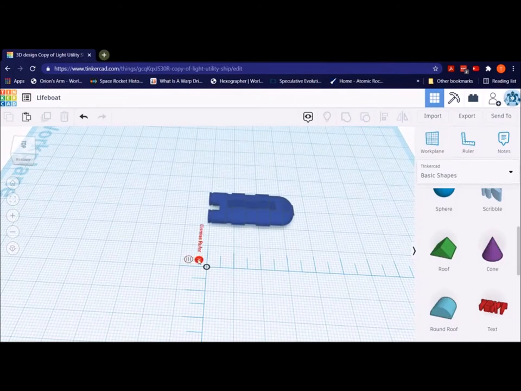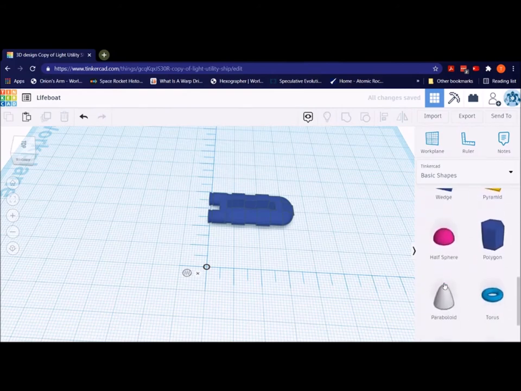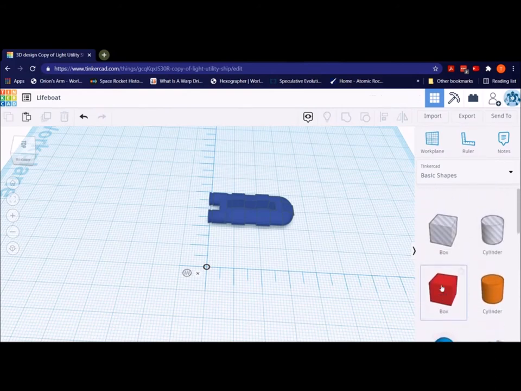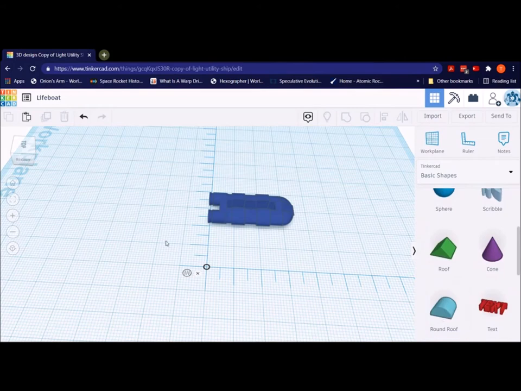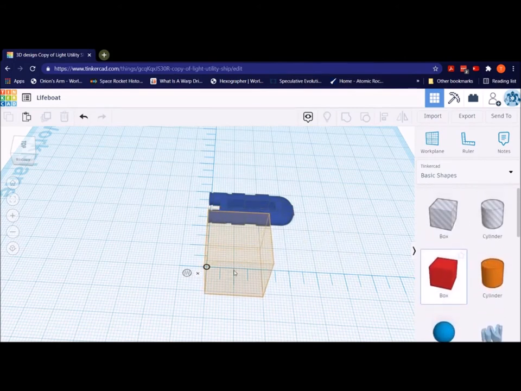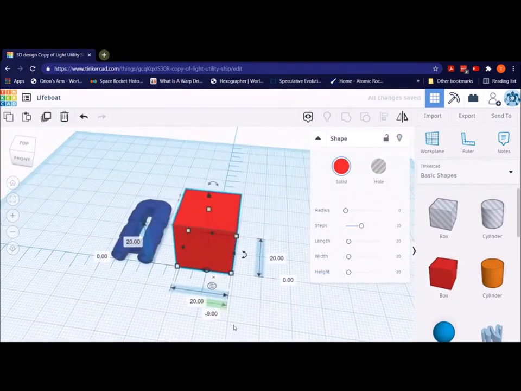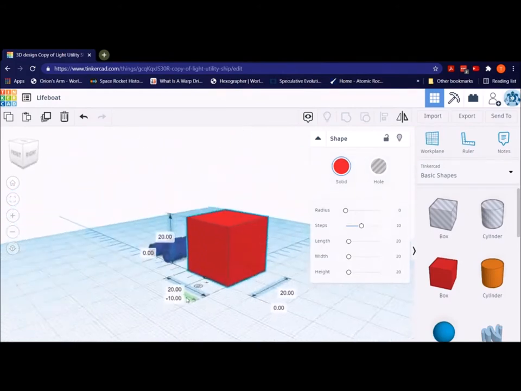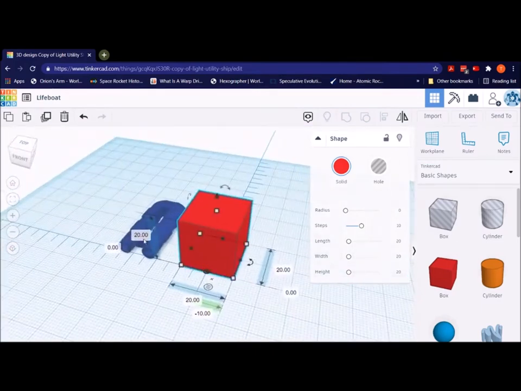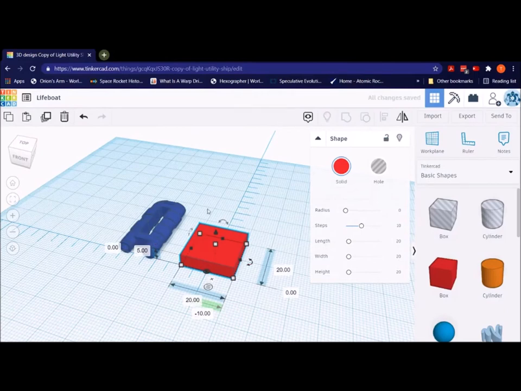If you were starting from scratch, you wouldn't have the ruler, so step one would be put a ruler down. There we go. Trying to figure out the base, what shape I want it, because I want to use a round roof for the top. I think I'm just going to use a rectangle. With Tinkercad, right now I have it set to corner, but by putting the ruler on, I can make changes to where the box is and its size based on referencing the ruler that I put down.